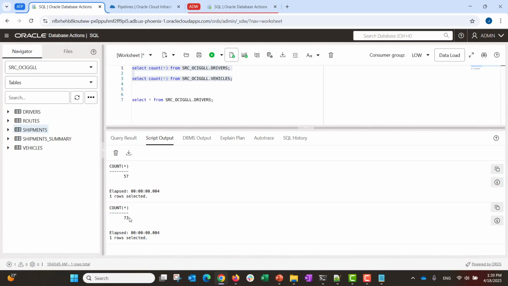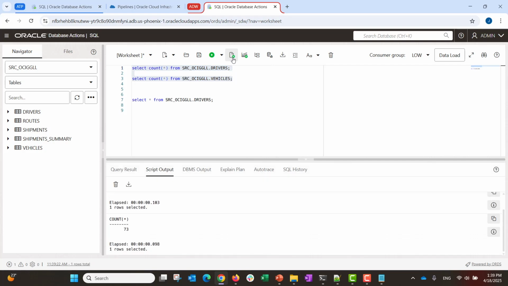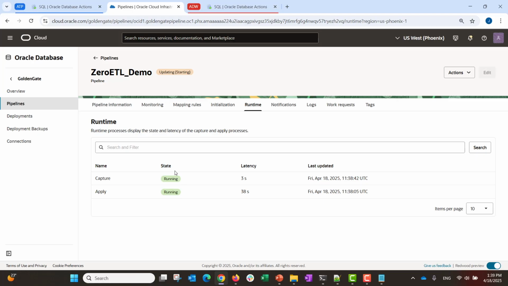Remember, we had 57 and 73 records in the drivers and vehicles table. So we're going to run the same query on the target side, and then we should have the exact same number of records. So yes, we have 73 and 57 records. So as we can see, the initial load and the ongoing synchronization have been performed correctly. Our ZeroETL pipeline is currently running and displaying the overall latency.